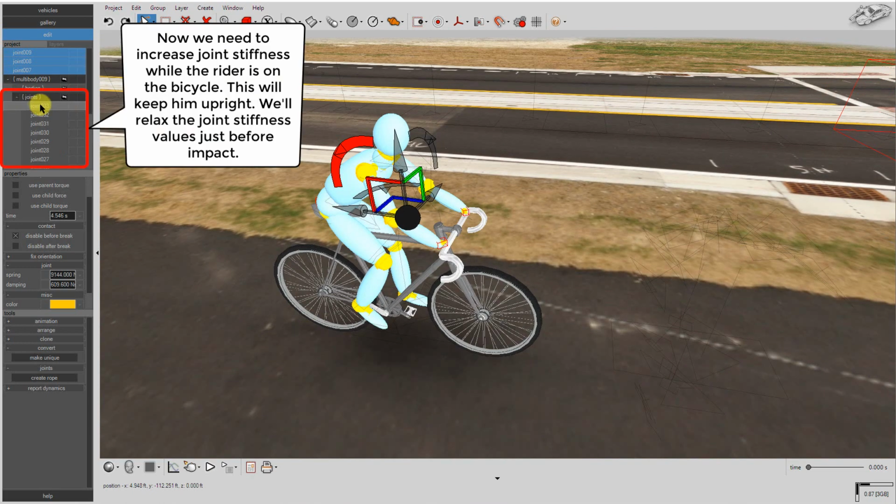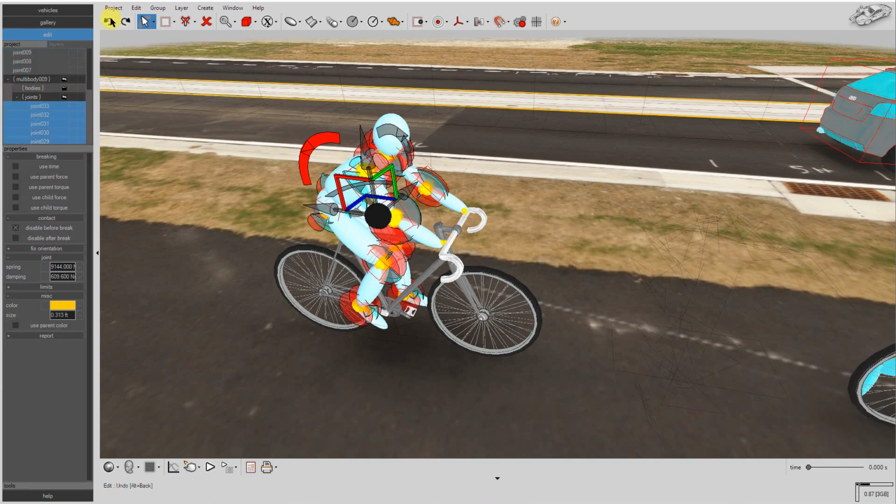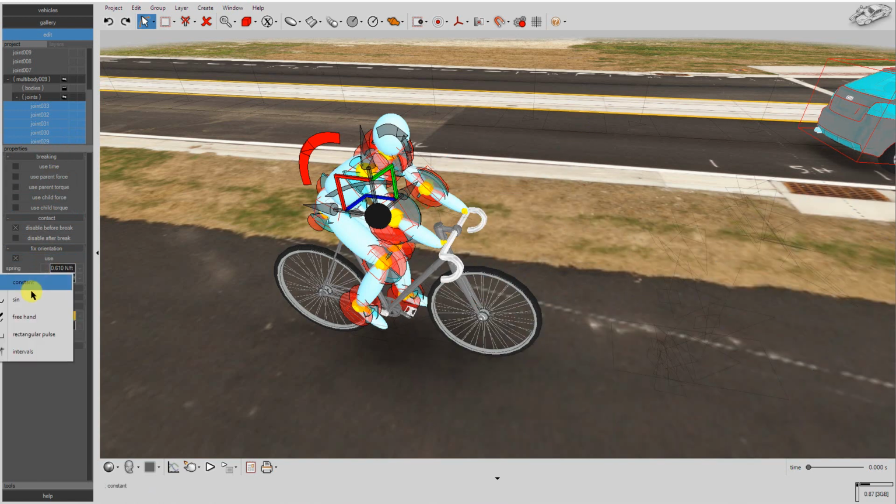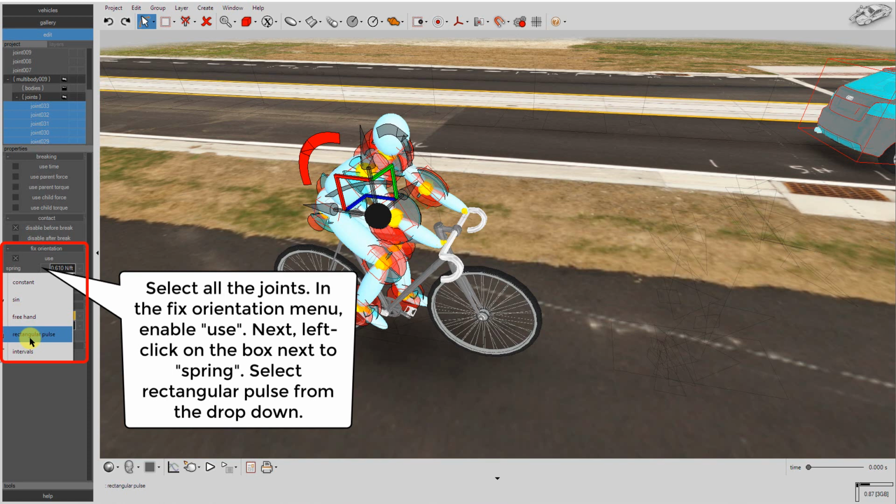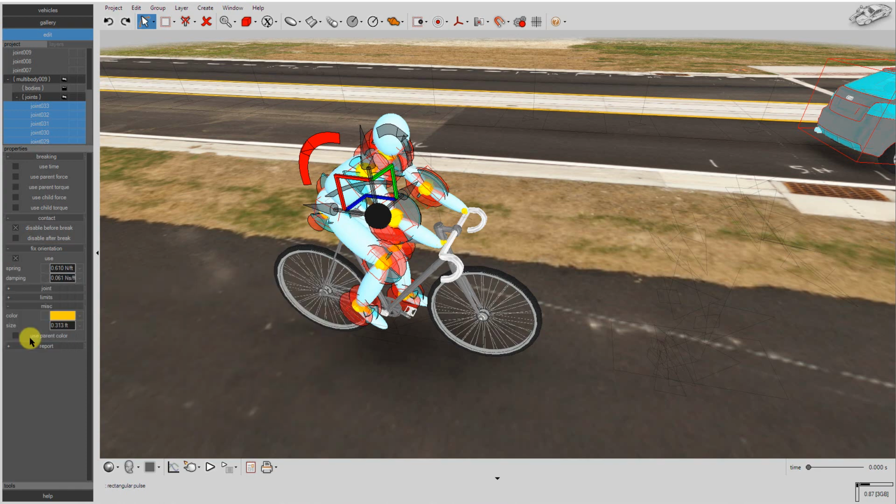Now, we need to increase joint stiffness while the rider is on the bicycle. This will keep him upright. We'll relax the joint stiffness values just before impact. Select all the joints. In the Fix Orientation menu, enable Use. Next, left-click on the box next to Spring. Select Rectangular Pulse from the drop-down.